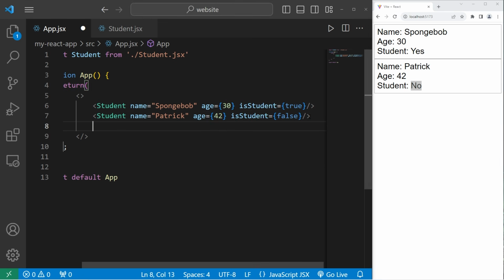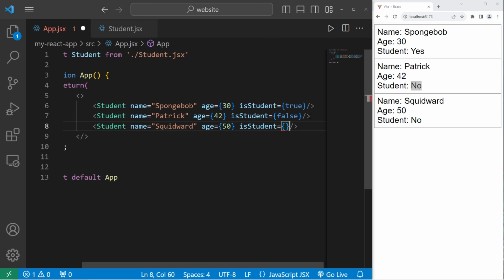Let's add a few more. Student, name equals Squidward. Squidward's age will be 50. Is student. Squidward will not be a student. That will be false.